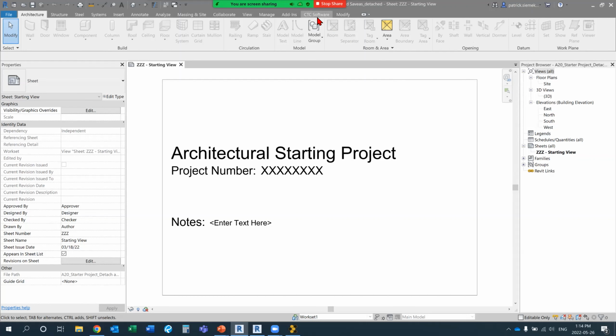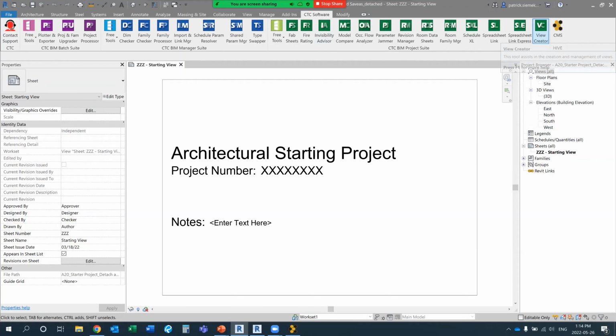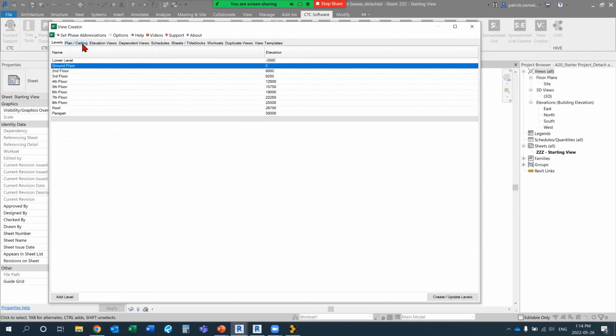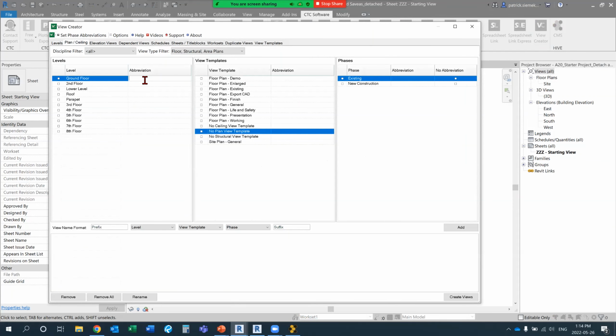So I'm going to use another tool from CTC, which is the View Creator, to quickly create different views with different floor plans and some abbreviations for some naming convention features. So as I click the View Creator from the BIM project suite, I can then select some of my items here. I'm going to give a couple of abbreviations for my floors. So again, just for naming convention, moving forward, just going to do a couple floors here.